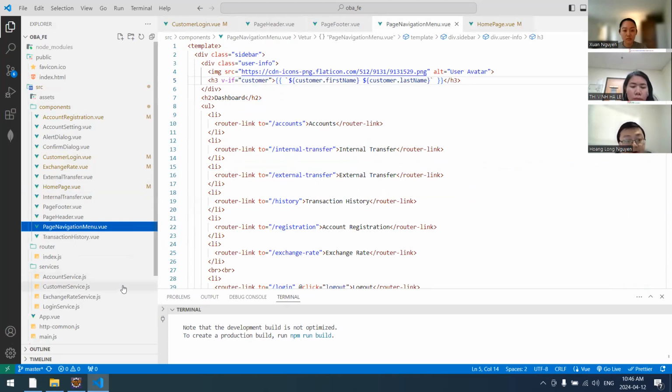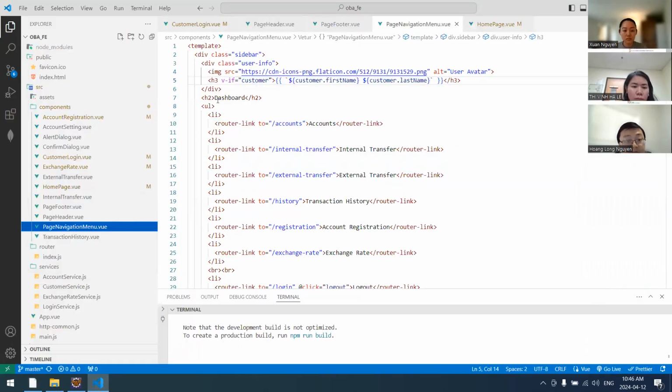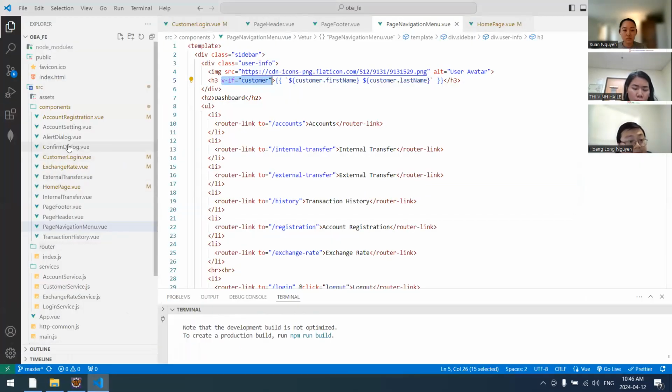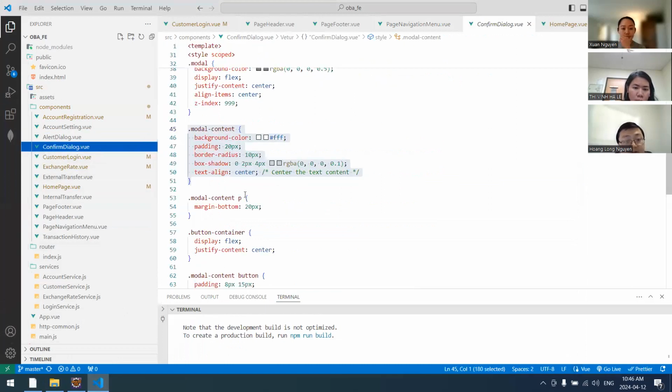And also for showing the customer name here, I have used the V8 here in order to ensure that when the user loads the page, there will be no undefined text, so for sure the username will be displayed immediately. So that is about the view. And besides that, to show the dialog, we also use the alert dialog and confirm dialog. I will show you that right after.